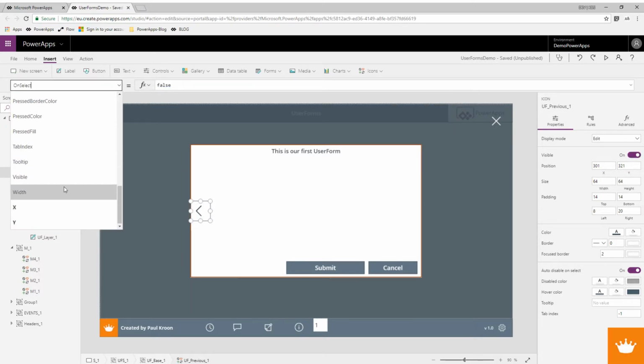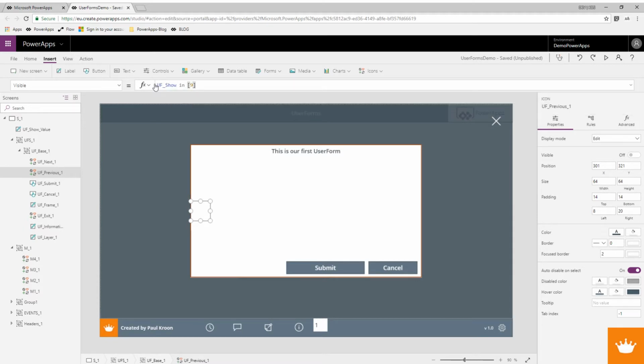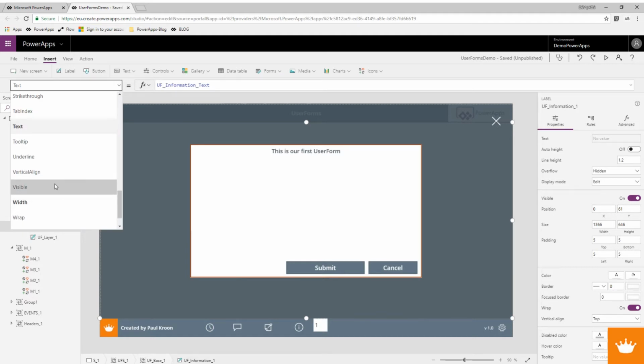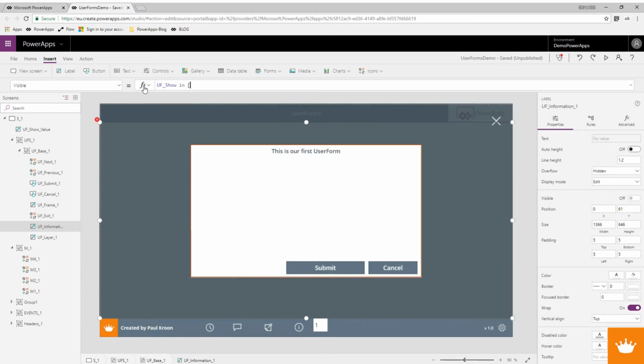And here we're gonna do exactly the same. So again our variable, and has to be in 9. So one by one this is going to be not visible again. So let's say our information screen visibility has to be UF show in 9, and it's gonna be not visible. We aren't gonna do that for the exit, and we aren't gonna do it for our frame, because basically we want to use our frame in our first variable. So let's do it like that.